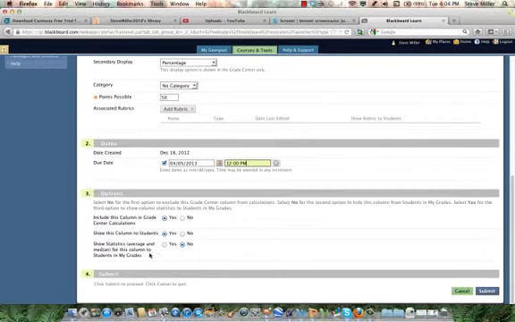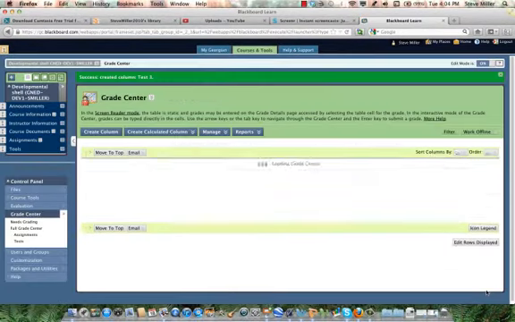I don't typically do this third one. I don't really think it's necessary that students know where they stood in the class. It's not a competition, but some students really want to know that. If the class is in agreement, I'll do it. Otherwise, I typically don't. And then you submit. And that's all there is to creating a column.